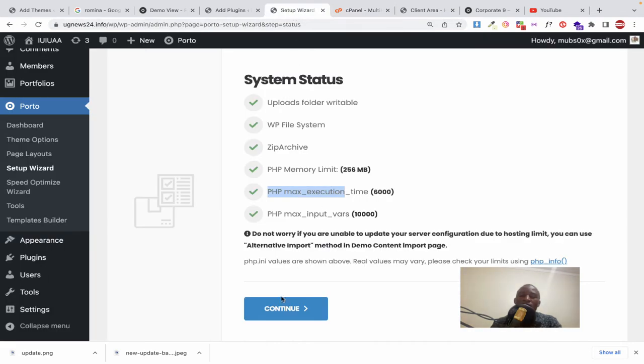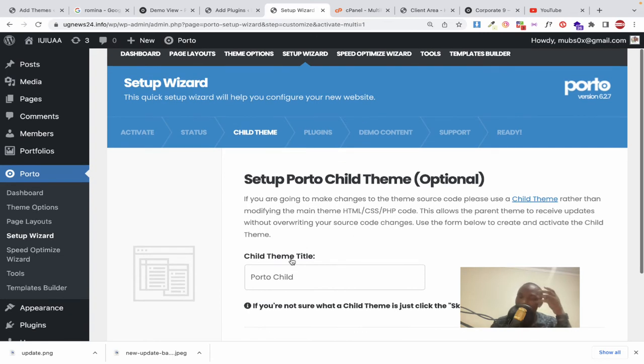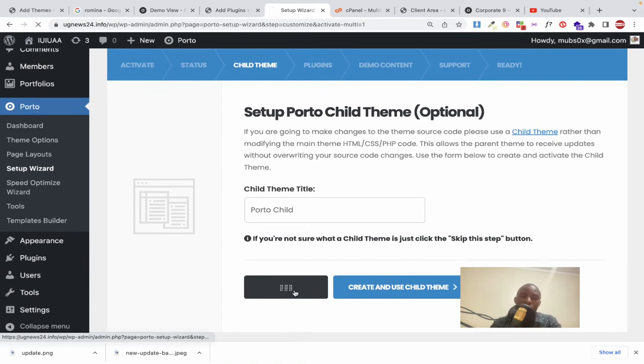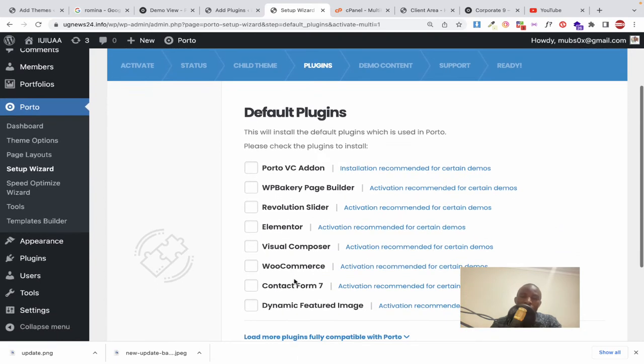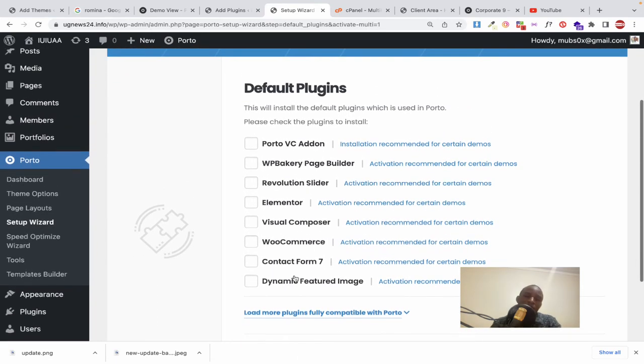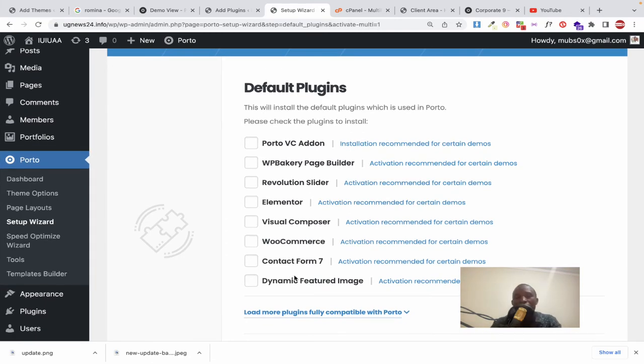So after doing that, I'll go ahead and say next. When I click on next, they'll ask me to create a child theme for this. Skip it, it's not required. Then after, they'll ask me to activate some important plugins. So if you already have plugins, they'll not ask you to install them. I mean, if you don't have plugins, they'll ask you to install them. But for me, already having them, I'm just going to activate them.